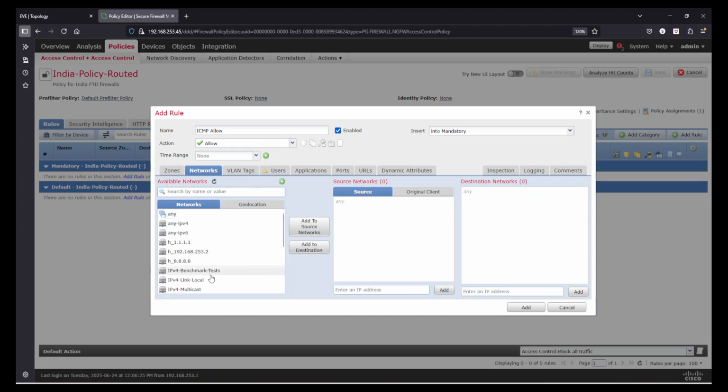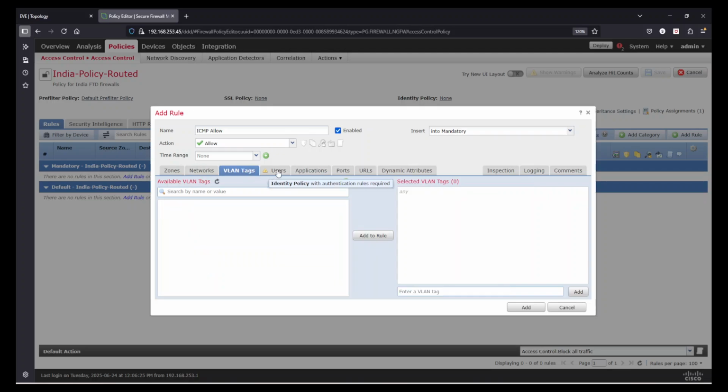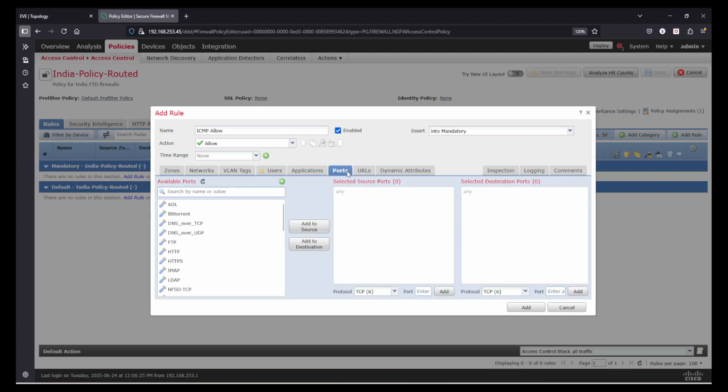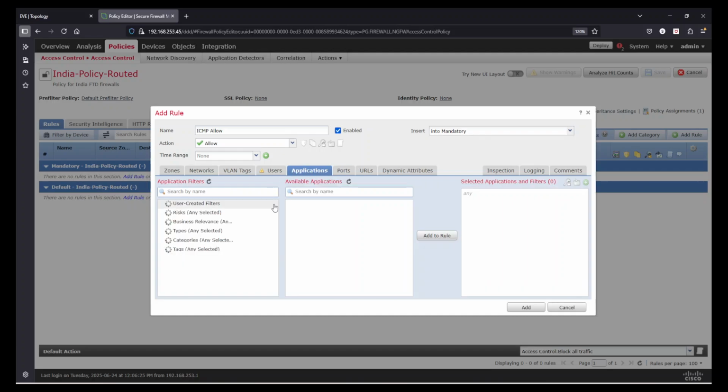Networks, what networks from these zones? I want the LAN network, which is this. Destination, I want to allow ping to this and this. VLAN tags none, users none, applications. Or you can go with the ports, but I don't want to go with the ports. I want to go with the application. This is an application aware firewall, so let's use application ICMP.